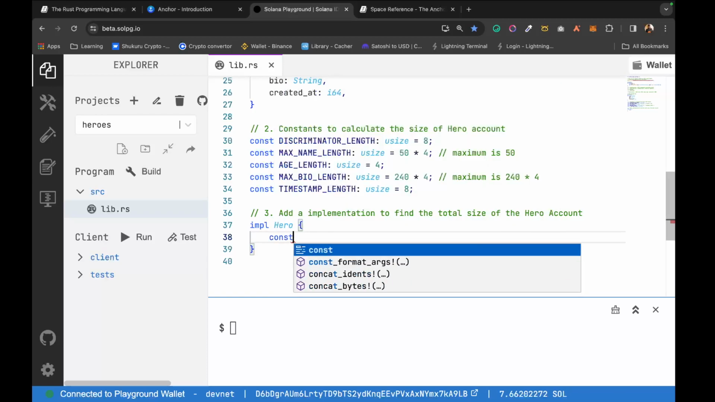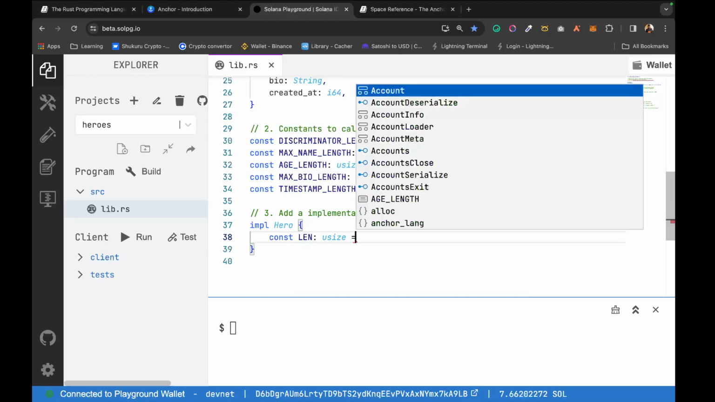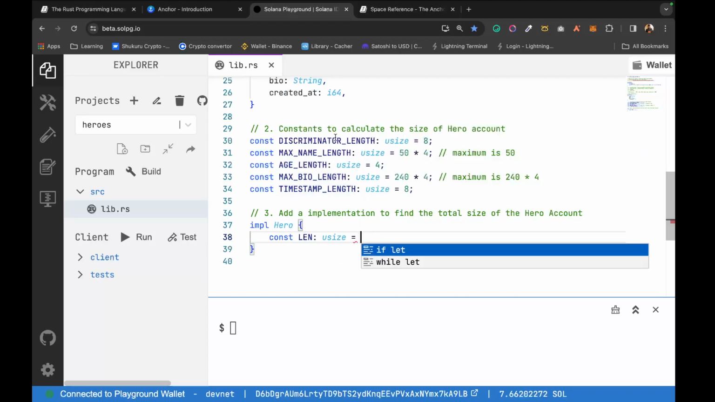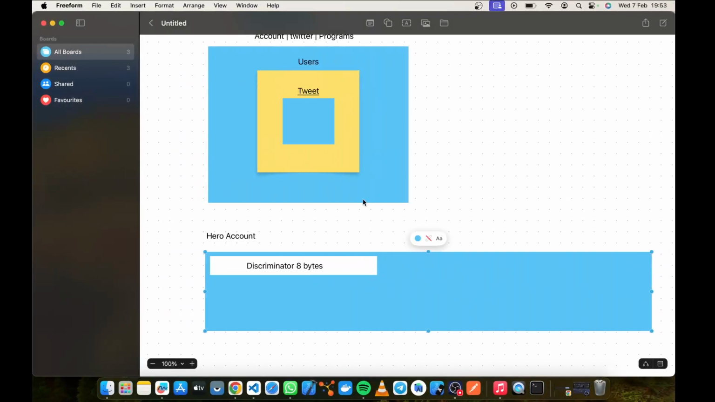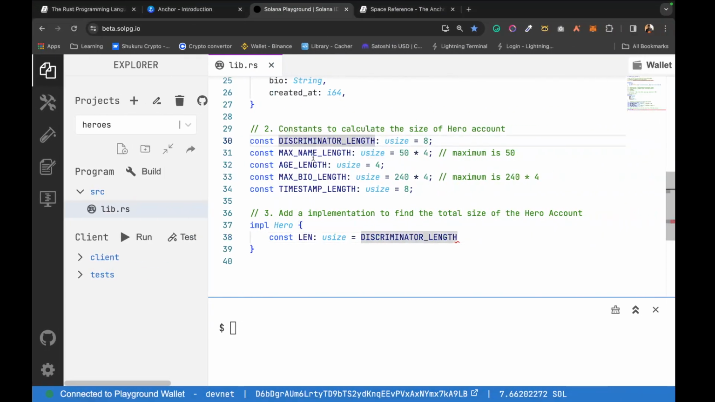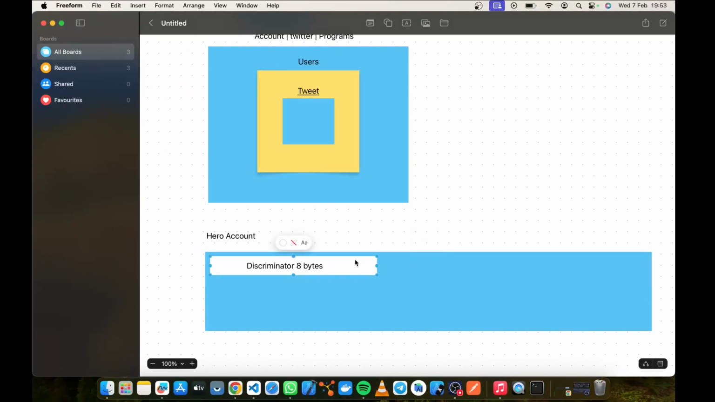So we'll also have it as a constant, and we'll call it LEN, and we'll have it as a usize. And what it's going to do is calculate everything that we have here. So starting from the discriminator, remember we said the discriminator length is added at the beginning. Oh, I think I forgot about my visuals. Let me first come back to my visuals. So we said the discriminator state is the first thing that Solana is going to inject.